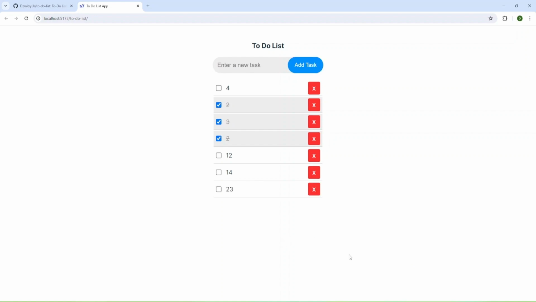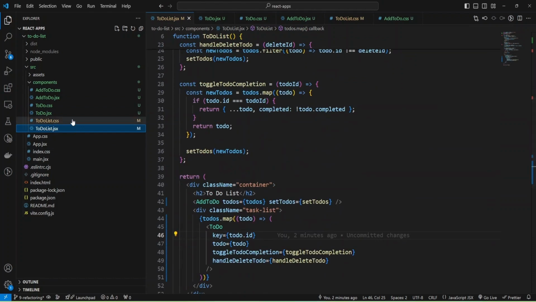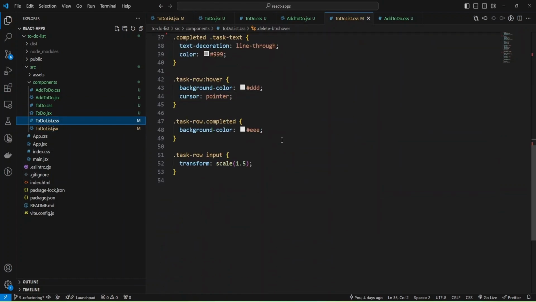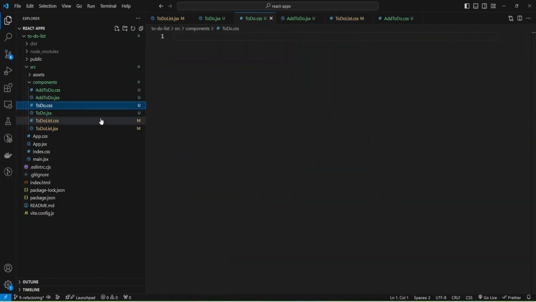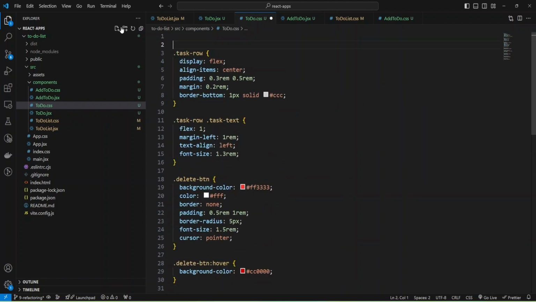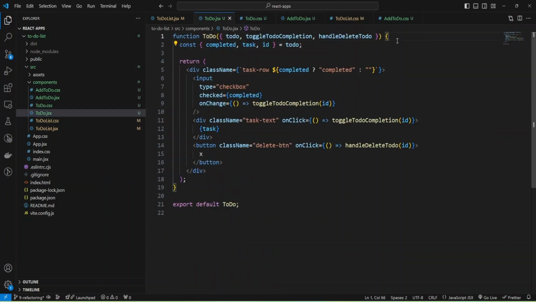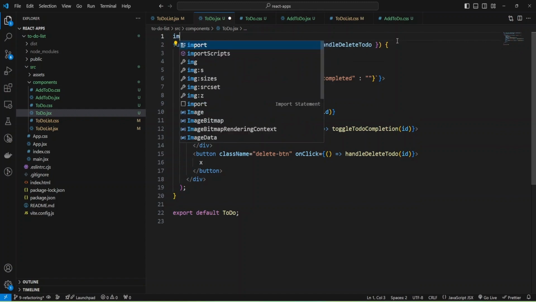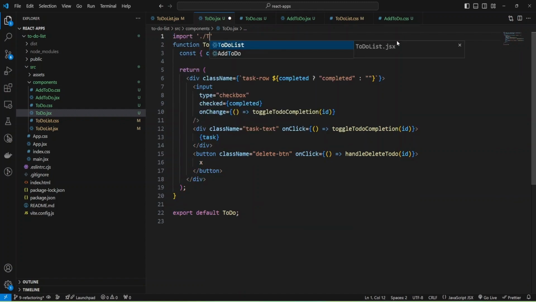and add more items. And now we can move our styles from TodoList.css. And actually, we can move all styles to our Todo.css. We have double task row styles. Probably we don't need the first one. And now we need to import our styles. todo.css.